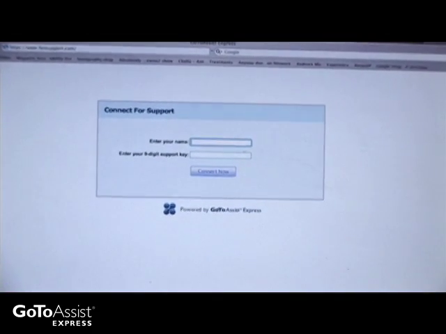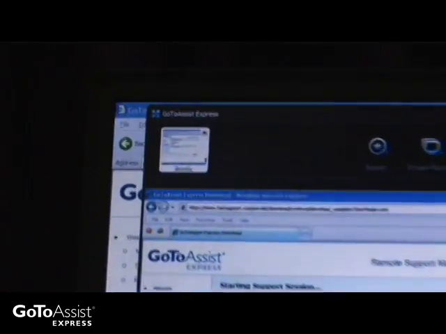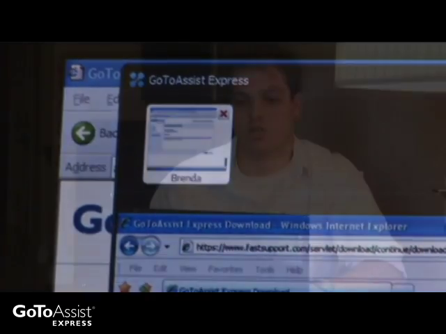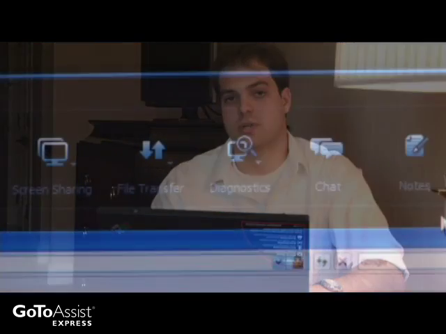So what I'm going to do is, the first way, I'm going to direct my customer to fastsupport.com and give them the support key. Now, as you can see, I'm actually remotely controlling her computer. At this point, you also have access to all of our other features that come with GoToAssist Express. One is file transfer, which enables you to send files to the computer or receive files back from the computer. The next one is remote diagnostics.